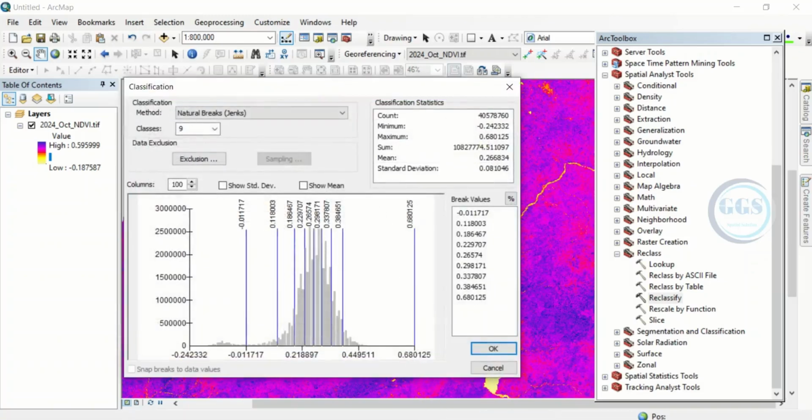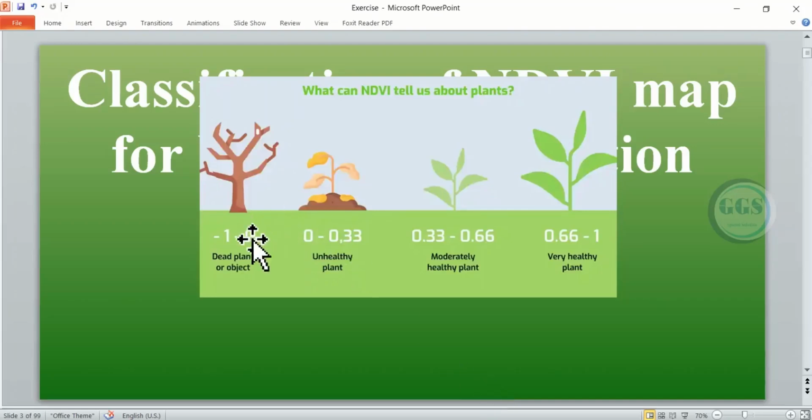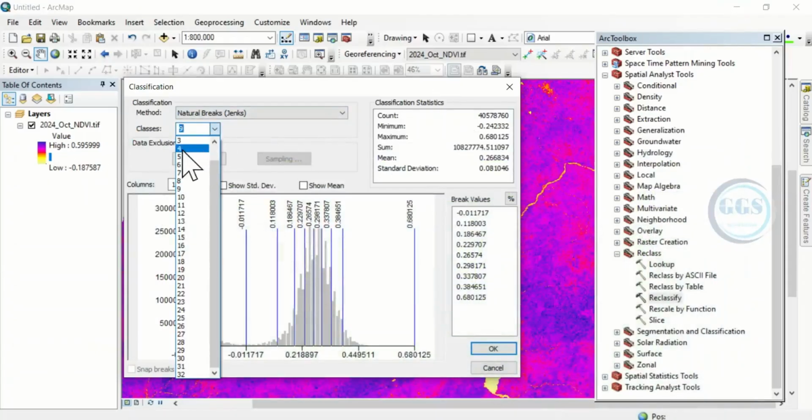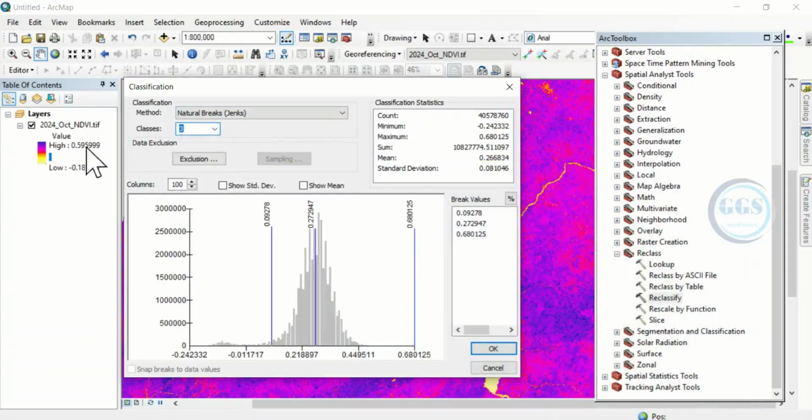Now here, let me show you something. The reclassification I've shown you already, but the values we have in our own NDVI do not reach 0.66. Which means in my own case, I'm going to have three classes, from dead plants to moderately healthy plants. So come back here and choose the number of classes. Because of the values I have, I'm going to have just 3 classes.